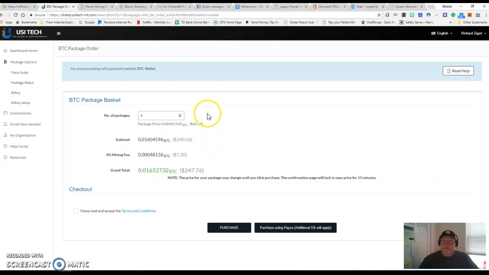If you're looking to start out with a specific dollar amount, say $500, $1,000, $200, whatever it may be, you can just send it over for how many packs you want to buy. Say you want to buy 8 packs, you've got $500, you want to send it over, it's going to be $495. You're going to say you have read and agreed to the terms, and you're going to say purchase.